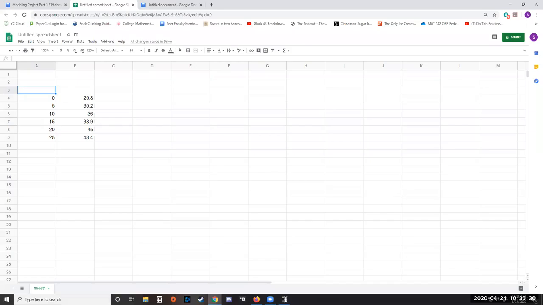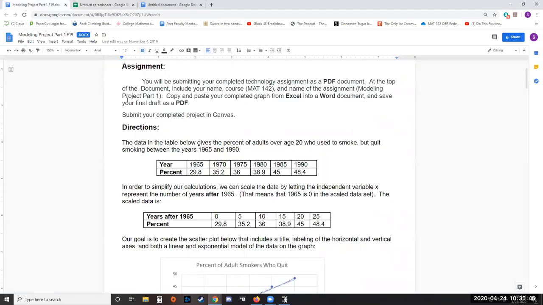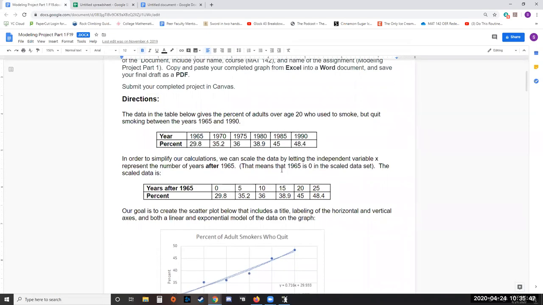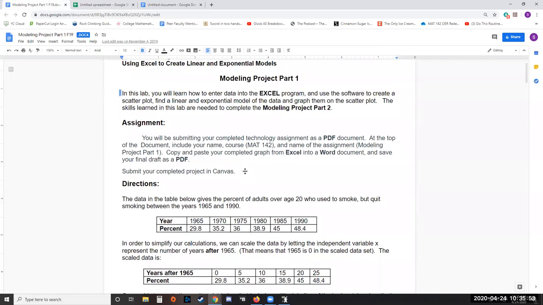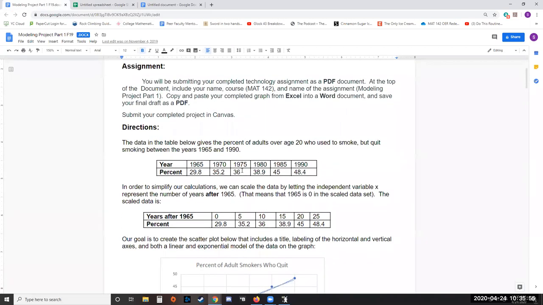Hello everyone, I'm making this video to help you out with the modeling project, specifically showing you how to get into Google Sheets and enter some data and create some graphs and some models. So I'm going to use some data from an older version of the project. You will not be using this data, but just so I don't do the project for you. This data has some years and some percents. These were a percent of adult smokers who quit or something like that.